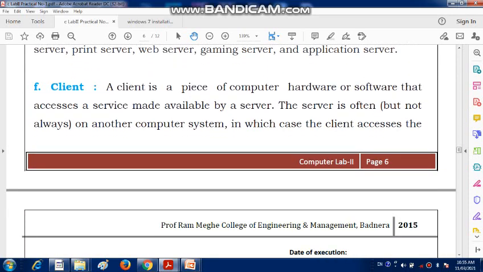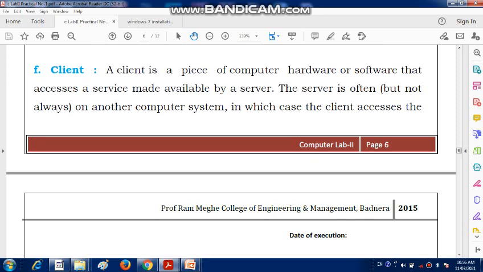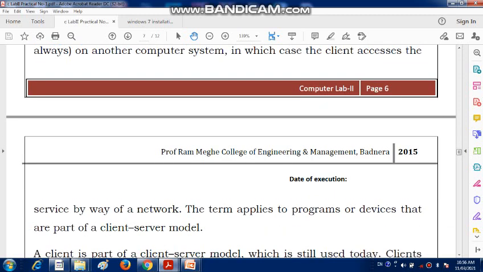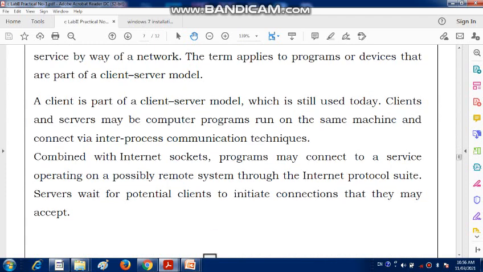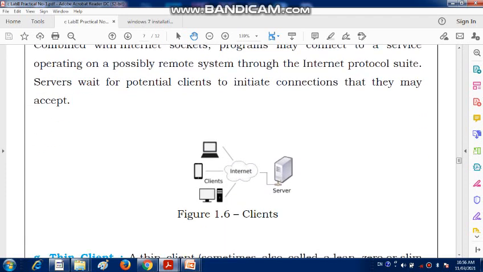And the next is the client. A client is a piece of computer hardware or software that accesses the service made available by the server. The server is often on another computer system, in which case the client accesses the service by way of a network, and the term applies to the program or the device that is part of a client. This is simply a client. In the client, if you observe particularly, it has a different computer along with the client, and that client is connected to the server.